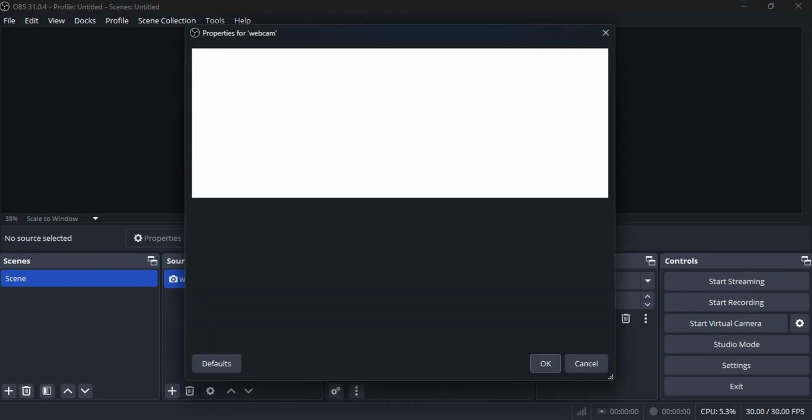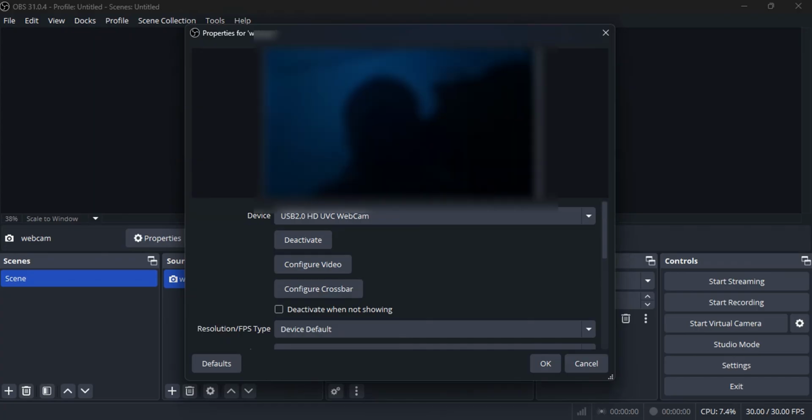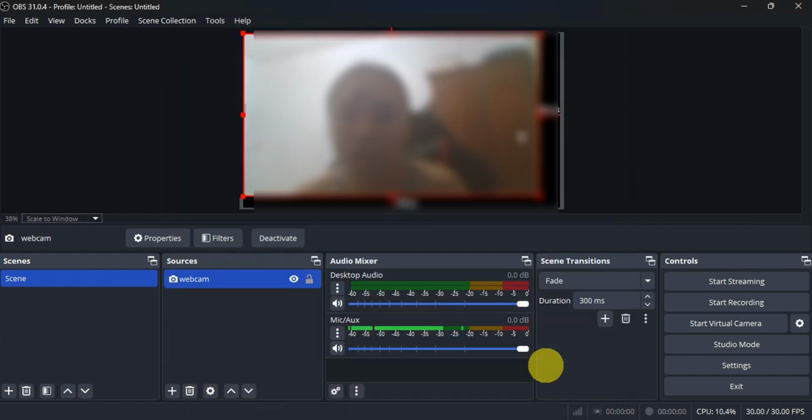Then it should go ahead and open a window in here or pop up a window. So for this one, you'll just have to go and select your webcam from the device. So right after you've gone ahead and choose that over here on device, you should now see yourself on screen and just simply click on OK to add it.